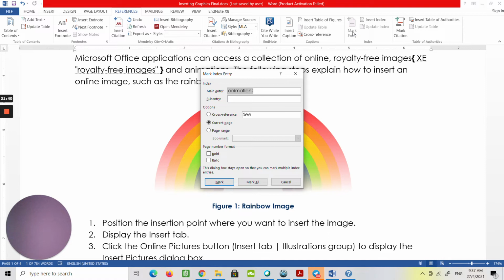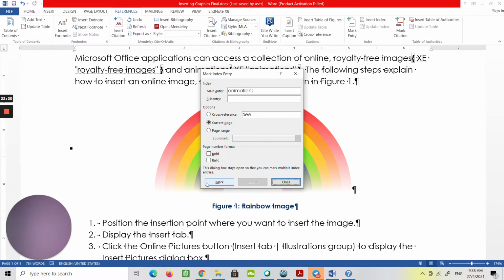You can find an index in the textbook most of the time, or in any other documents that need an index. Okay. Alright, and then click the mark button to mark the selected text in the document as an index entry. Okay, over here. Click the mark entry button to display the mark index entry dialog box, and then click the mark button to mark the selected text in the document as an index entry. Mark. Okay, so it has been marked. Alright, now.